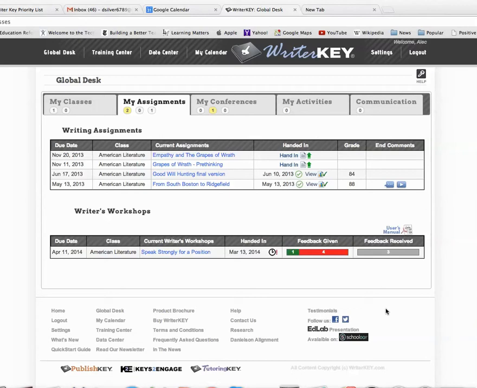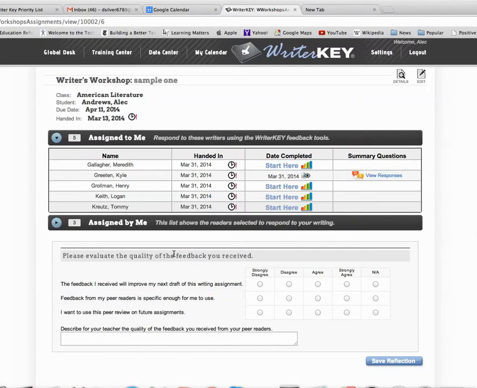So here, the student can see on their desktop that their teacher has created an instance of Writer's Workshop. Now, this student has already gone in and started doing the work. So let's see how they got there.